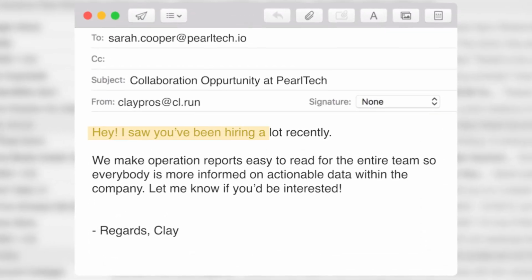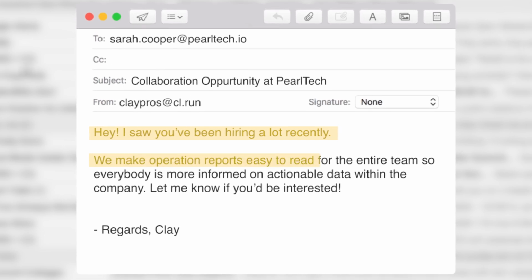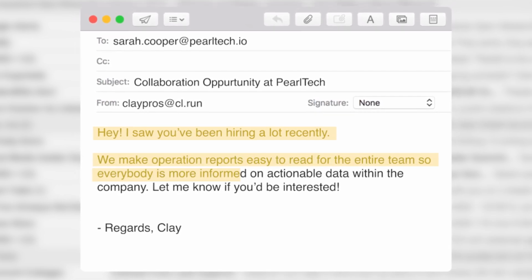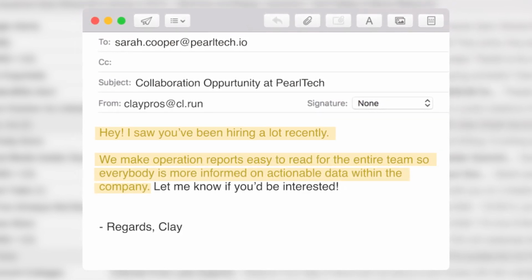It's just saying, hey, I saw you've been hiring a lot recently. Importantly, we make operations reports easy to read for the entire team, so everybody is more informed on actionable data within the company. So again, we're reframing our value prop once again, just saying, hey, it's probably pretty annoying for everybody in your company to be up to date on analytics. It's probably annoying for them to read all these Excel spreadsheets without kind of knowing what's going on. We can make that easier for you to read. And then we're making the deal even better.